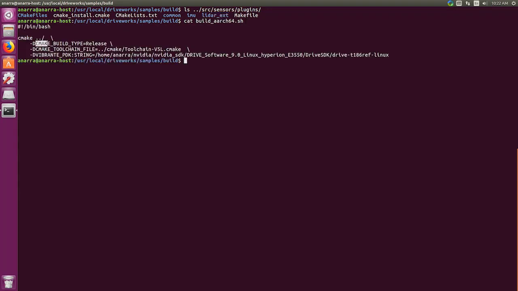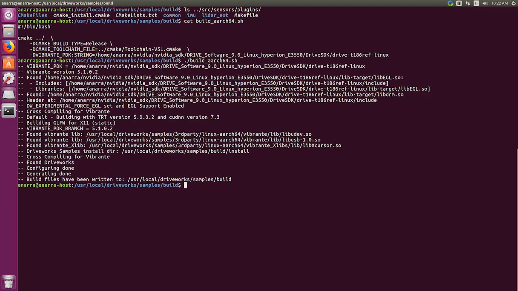So I'm specifying that my build type is a release. I'm pointing to the right toolchain file. And the last one is where I pointed to the Vibrante PDK string, and this is where all our cross-compilation libraries reside. So when you set up your host environment, this will all be set up for you. So let's go ahead and run this script, and we see that a whole bunch of text has been written.